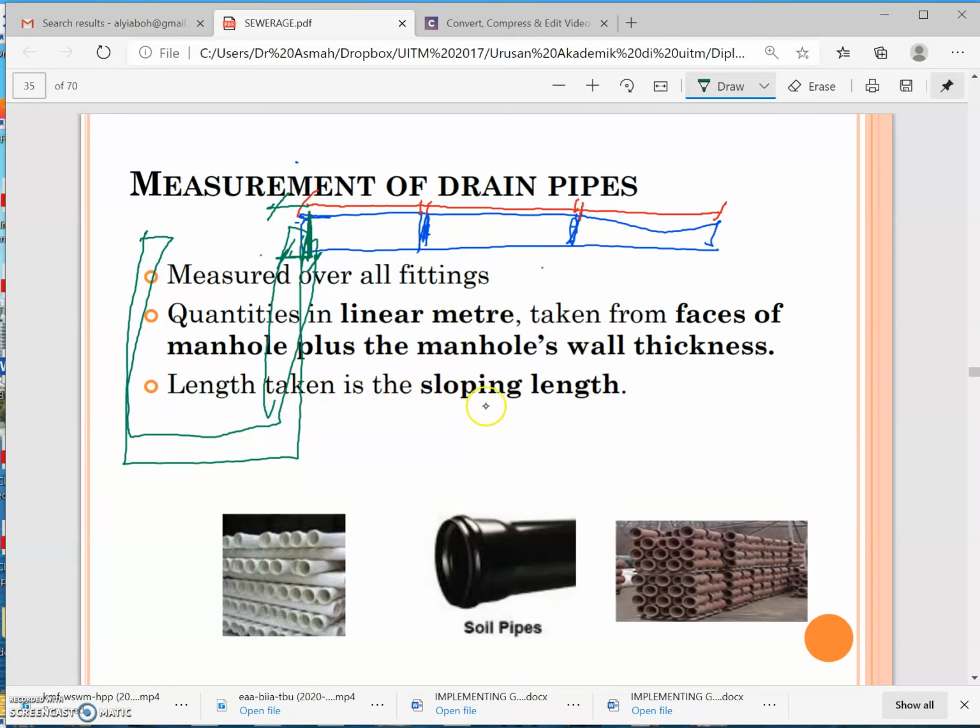Because when you lay pipes, you need to provide a certain slope to make sure the flow of sewage water or discharge can easily flow from the starting point to the ending point.